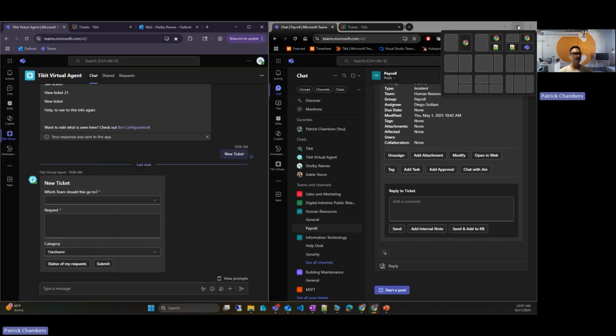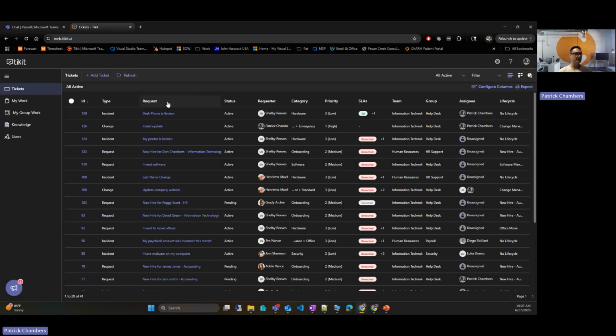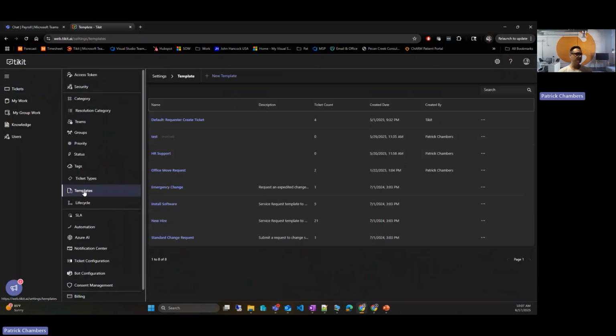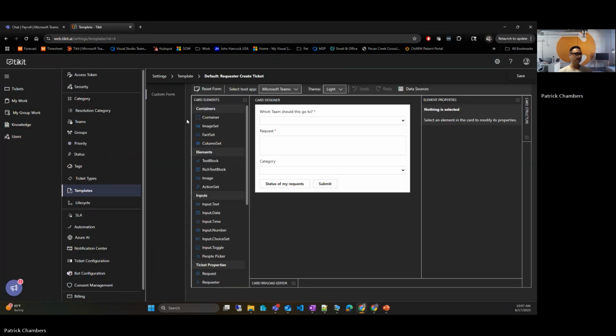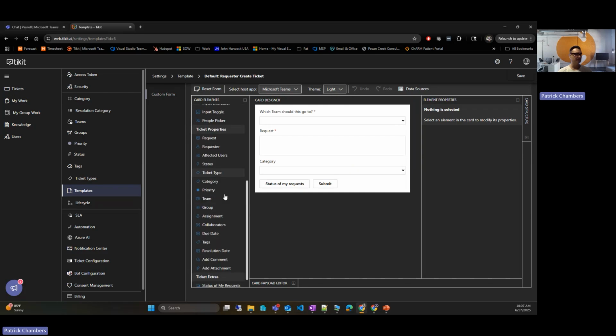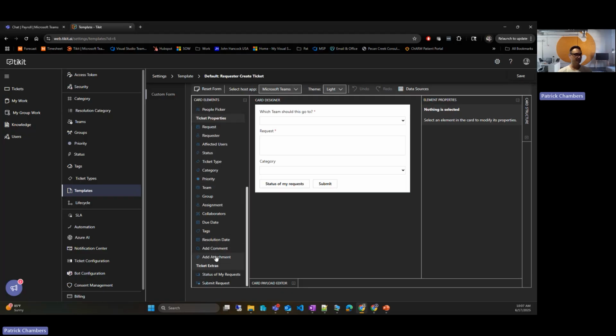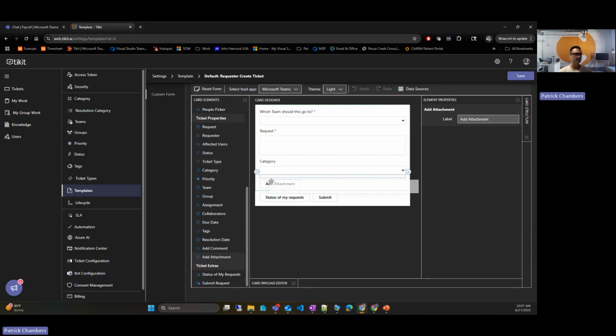We do that by jumping over to the web here, going into our settings, finding templates, and finding the template that you want to add it to. Then you go into the custom form here. You can see we have all sorts of different ticket properties and input elements that can be added. It's as simple as coming in, doing the add attachment and dragging and dropping where you want it. I'm going to go ahead and just place it right there after my category. And we're going to save that.